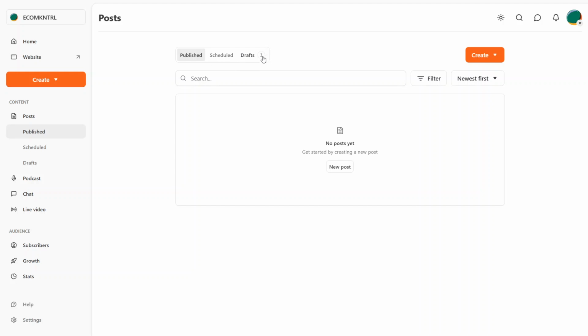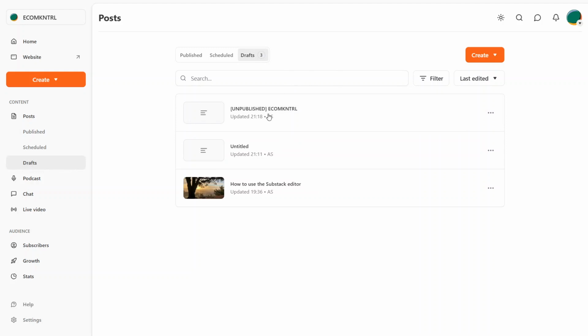At the top of the post page, you'll see filters you can click on, such as All and Drafts. Click on Drafts. This view shows all your draft posts, including anything you've recently unpublished. Look for the post you just archived. You should notice the word Unpublished inside square brackets in front of its title. That label helps you quickly spot posts that were previously live.